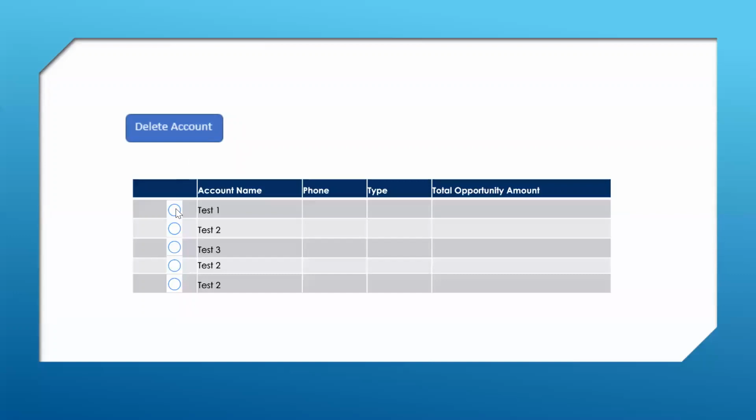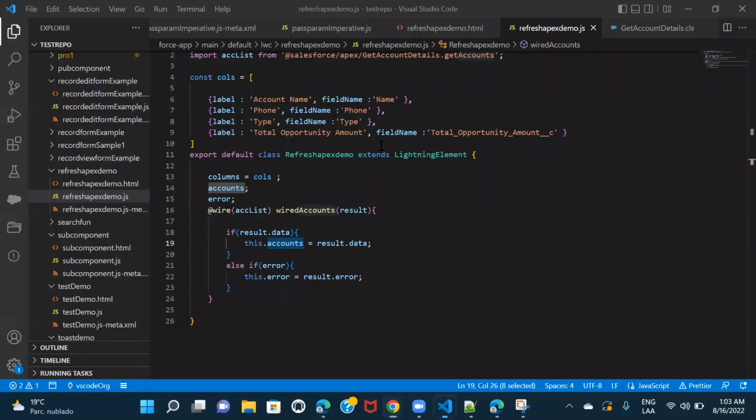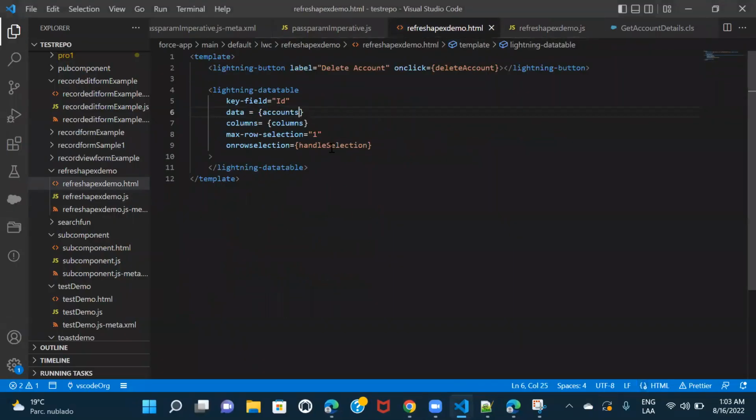What should happen when I select and when I click on delete. So if I select any record and click on delete account, then that account should be deleted. If I go back to the HTML file, you can see I have defined a function, delete account, for what should happen when I click on delete account. In LWC we have a function called delete record that you can import and use. So let's go ahead and import that function.